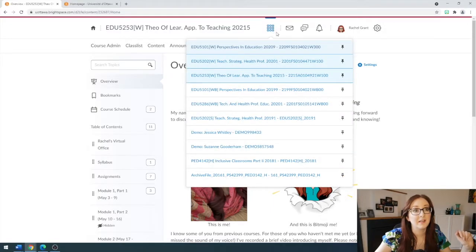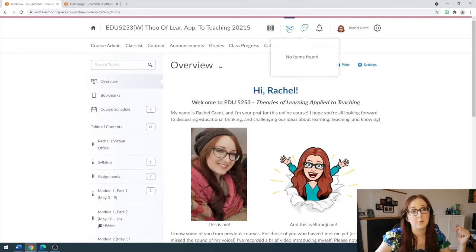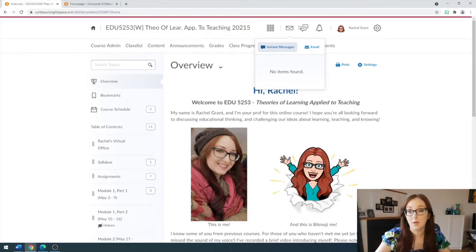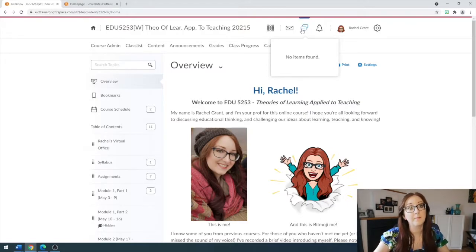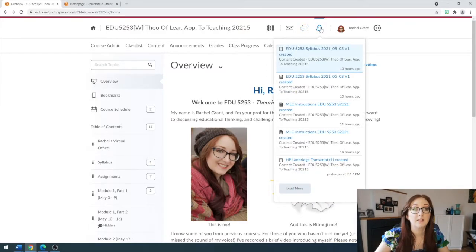This little button here with all the different squares shows you just all of your different courses that are available in your Brightspace. In my case, because I've pinned these ones to the top, these ones show up in blue for me. And then the little mail and chat symbol here are for sending mail and instant messages through Brightspace. Please do email my U Ottawa account if you want to get a hold of me. I very rarely check the instant messages on here, so it's not as reliable of a way to get a hold of me. And then the little bell here has your notifications.